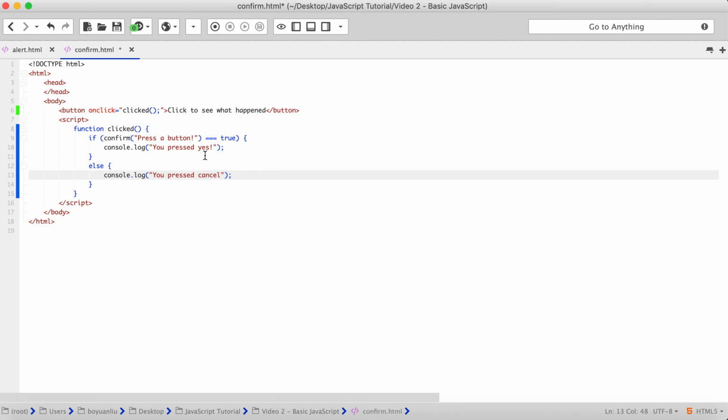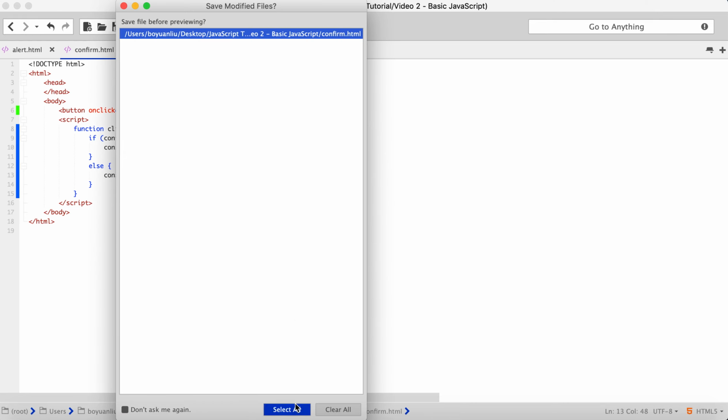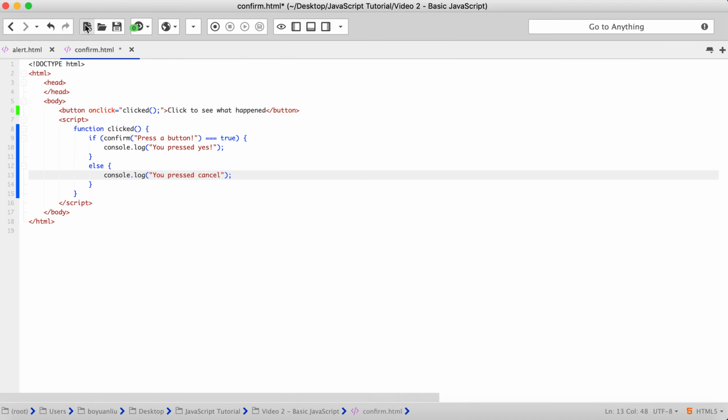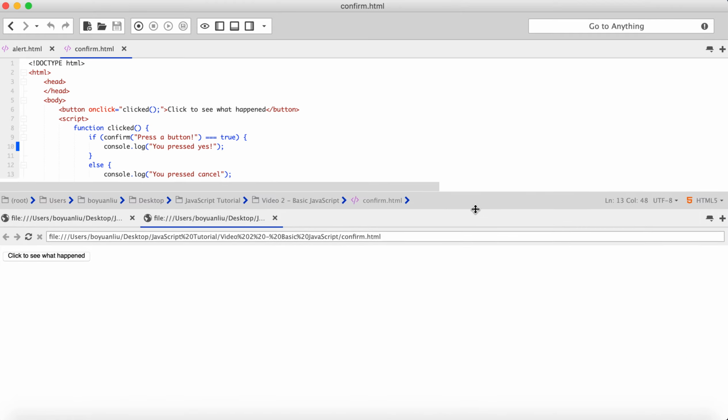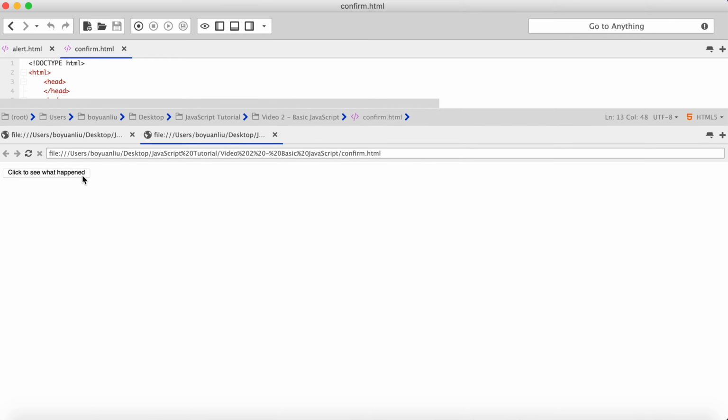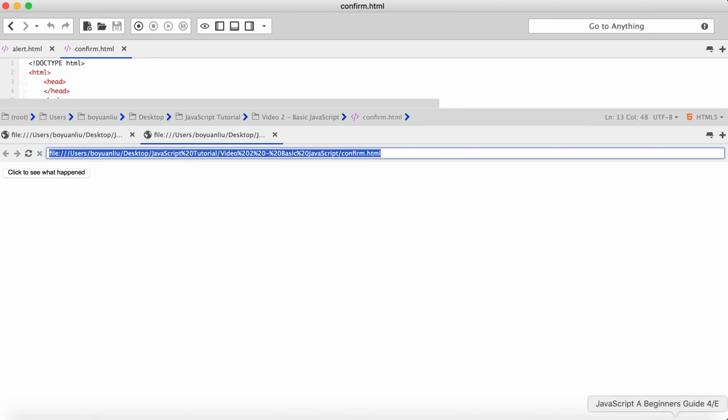Since I'm not sure Komodo Edit 11 can do that, let me save it first. Then in the Komodo tab, let's try previewing it. Let me drag it to the top. Click to see what happened. Press a button, cancel or OK. I'm going to say OK, and apparently I can't do that. So I'm going to use my Chrome.